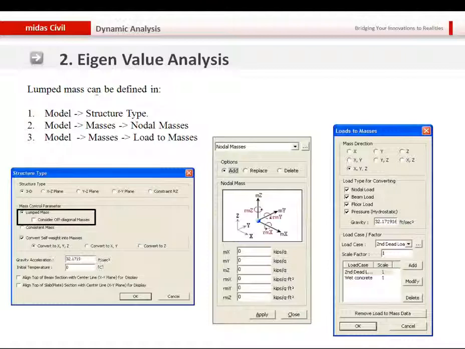The lumped mass in MIDAS Civil can be defined when you define the structure type. If you go to Model, Structure Type, you can see that you can select either the lumped mass or the consistent mass. If you select the lumped mass, then MIDAS Civil converts the self-weight into masses and lumps the mass of an element at its nodes. So if an element is made up of two nodes, the mass of the element will be divided between the two nodes for the lumped case.